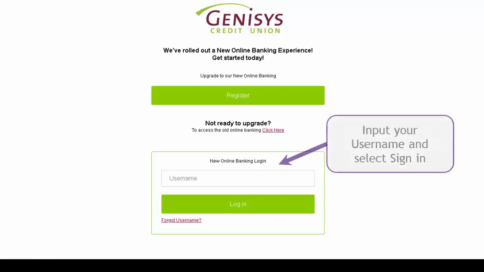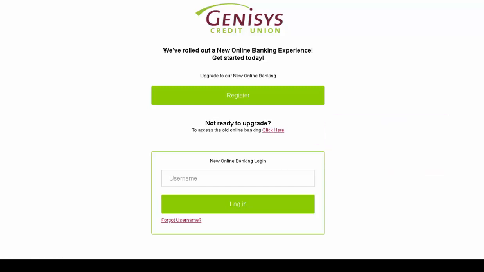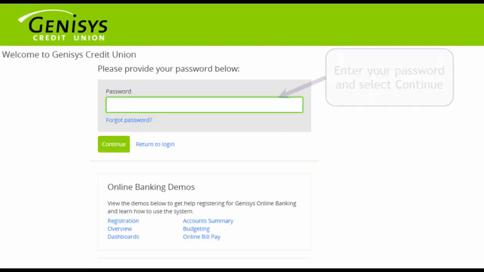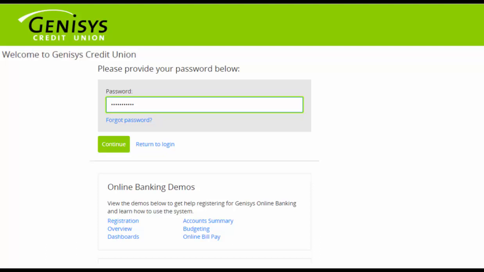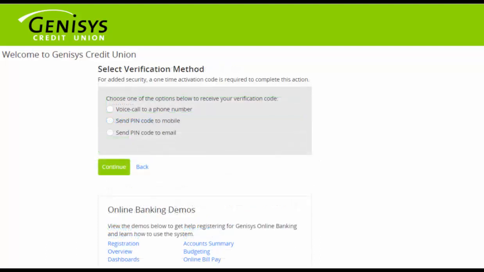To log in, you will enter your newly created username and select Sign In. Next, you will enter your password. Select Continue.